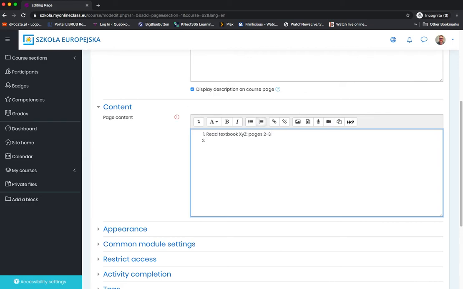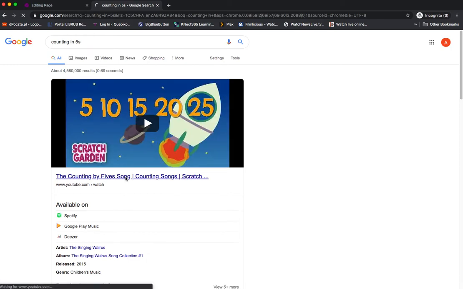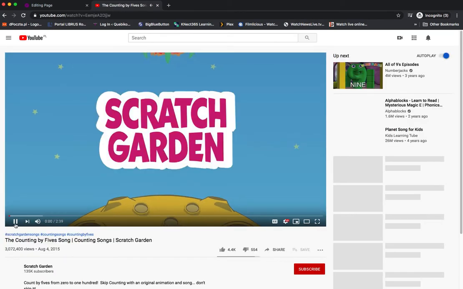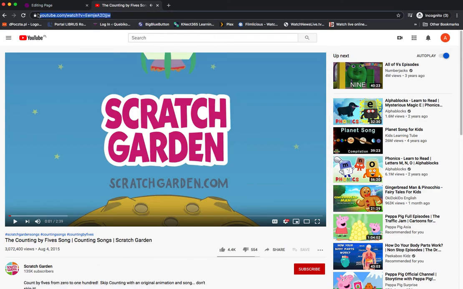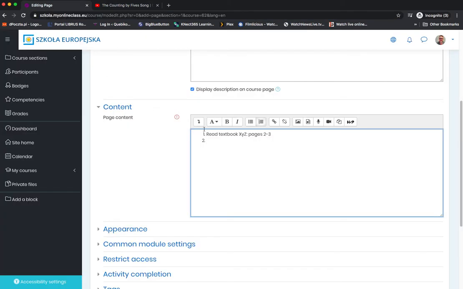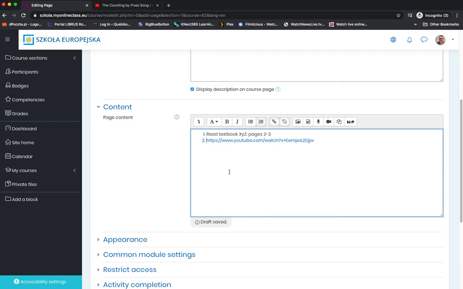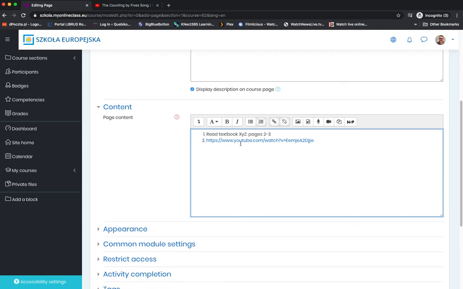I do want to add a video that I found. So I'm going to search for that video. And here I found it in YouTube, and I will copy the address. So right click, copy, and I go back, and I can just paste that into my file. I do not have to do anything else because YouTube links will automatically open it up inside this framework for you.